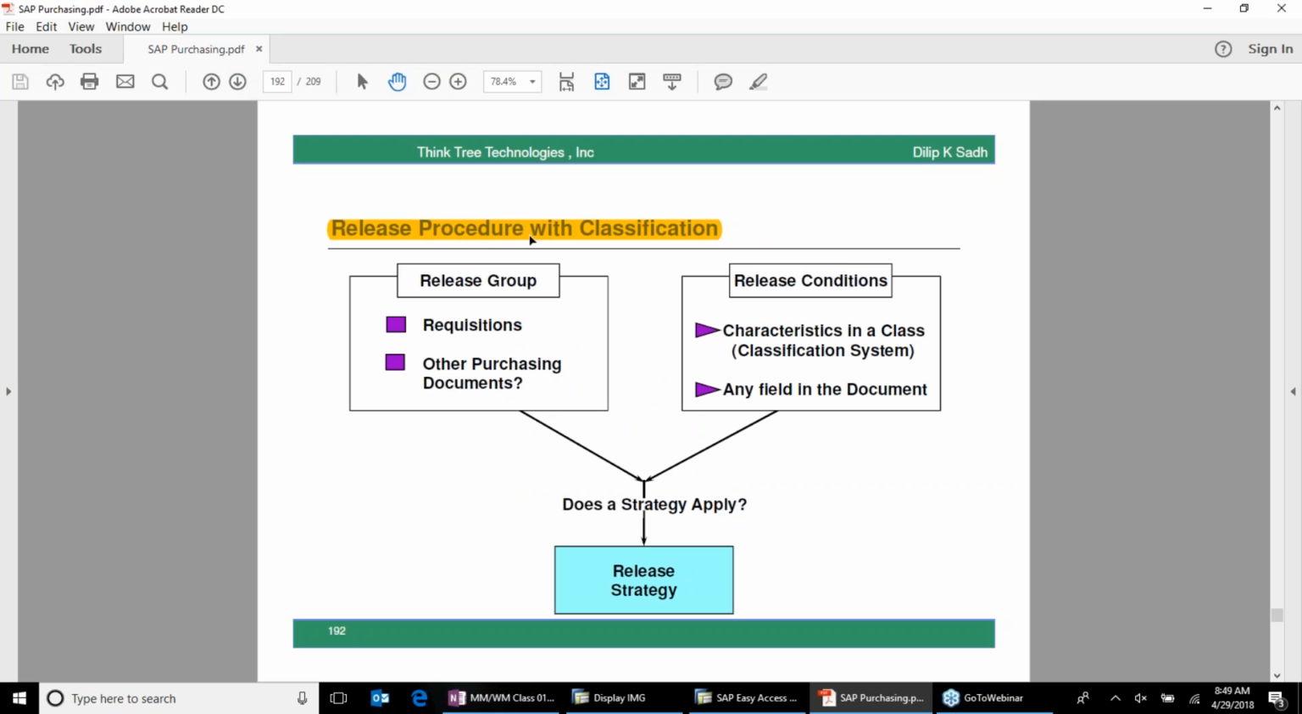Then we have something called release procedure with classification. In most cases, in the real world, if somebody is using release strategy, they're going to use it with classification. With classification provides a lot more capability and abilities in the release procedure. So this functionality has a lot more conditions which you can apply, which is not possible before.